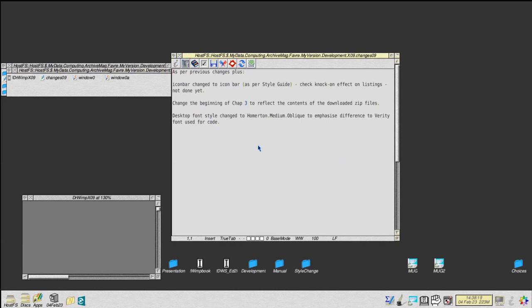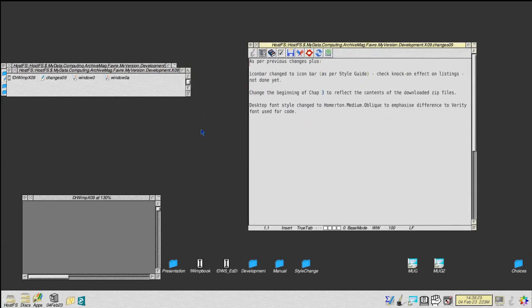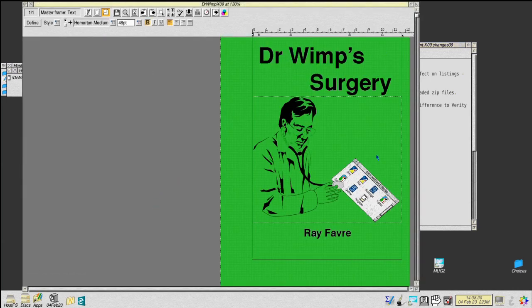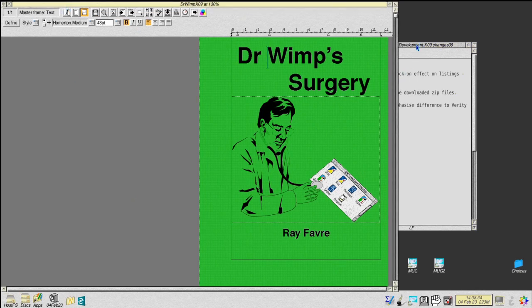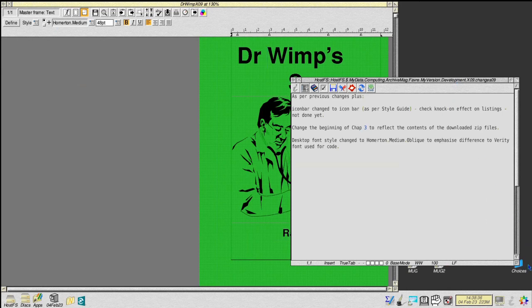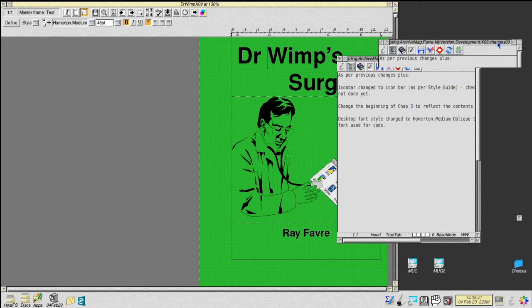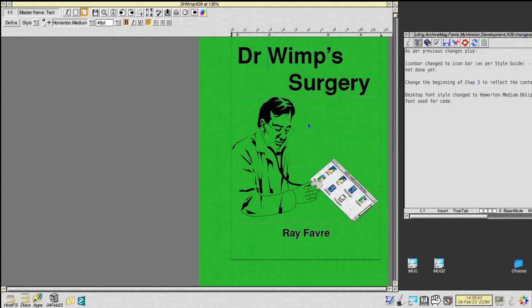In fact, one of the things I've done, I only did it this morning, was I have a desktop font style, which originally was in Homerton, because Homerton would be the default desktop font if you started out with a virgin copy of RISC OS.